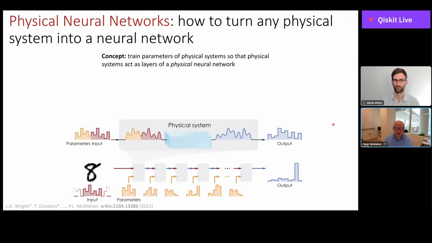And so we asked the question, what happens if you replace this gray box layer here, each layer, with not some matrix vector multiplication, but with some physical system, where the physical system is going to perform a transformation from input data to output data by undergoing some dynamics. You pass into this physical system some input data as well as some parameters, and then you let the physical system evolve for some amount of time, and then you read out the state of the system, and it gives you from that state some output.